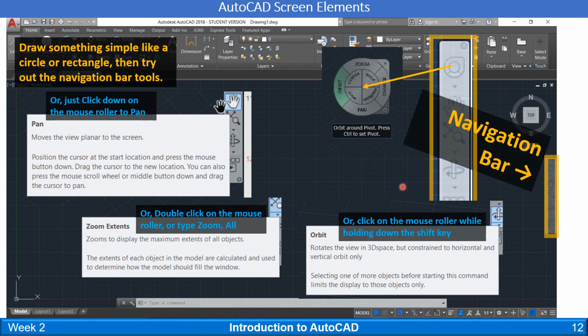So like all of the tools, if you just hover your cursor over it, it's going to give you a description. So this little hand, that's your pan button. So it's like grabbing your work area with your hand, and then you can pull things to the left or right or up and down. So you can scroll around with your hand. Your zoom button, this little magnifying glass with the arrows over here.